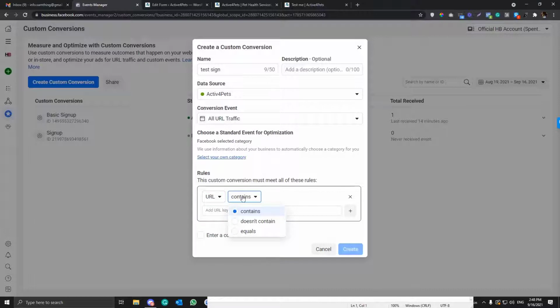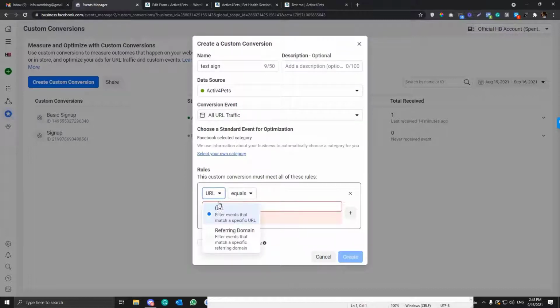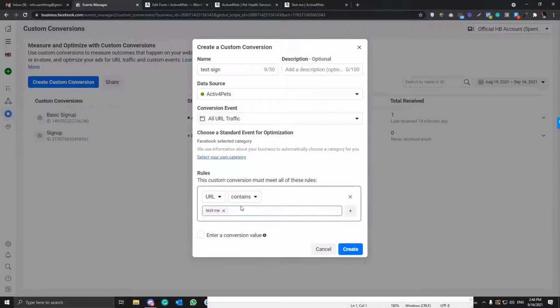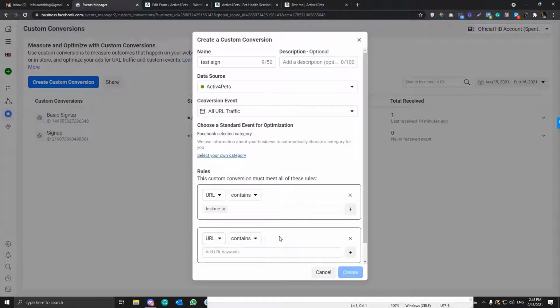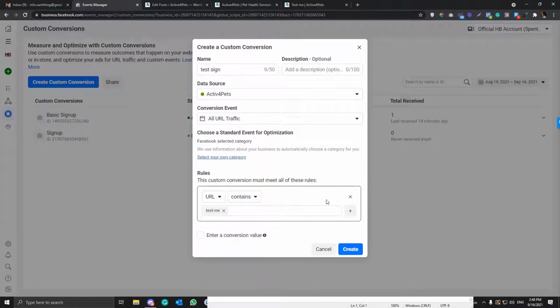So you select this one, all URL traffic, and then what's the URL thing? You can use the real link, or you can just put in something, a URL that contains test me. You can do that. It's shorter. You can also duplicate different URLs. So if you have a lot of custom conversions, that will work. Okay, so I'm gonna remove this one.